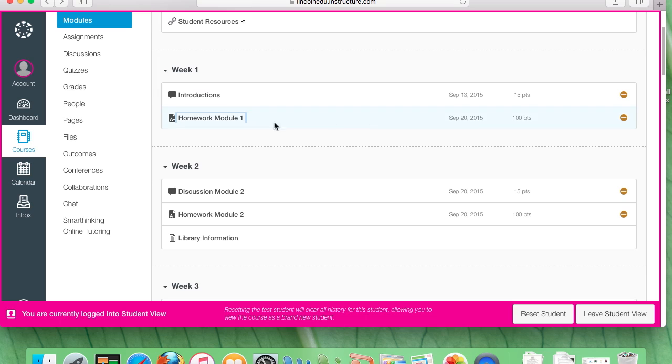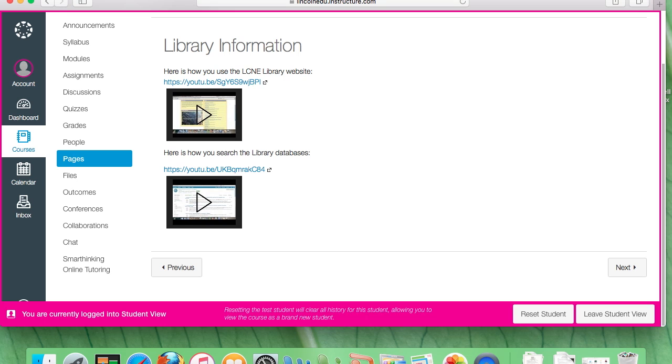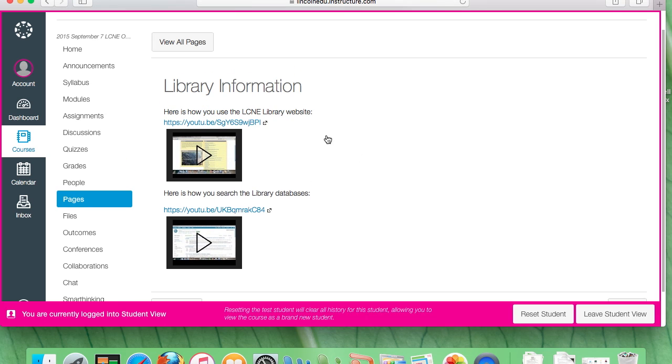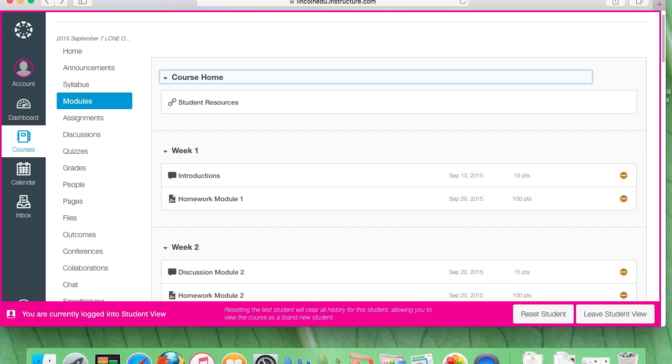Further down on the page, you will see a different kind of symbol. When it's just a page with some nondescript writing, that's simply a document that's available for you to open or download. So when I click on that, you'll see here's some information about some instructional library videos that are available to students. Sometimes it'll be a PDF, sometimes it'll be a Word document.